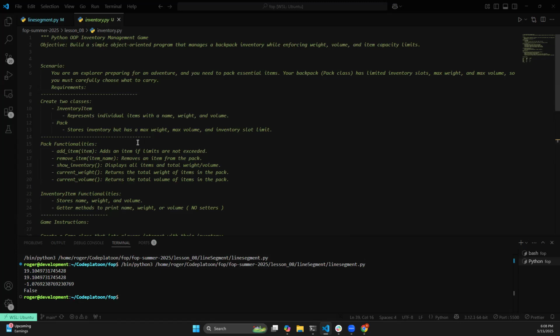You should have a current weight and a current volume, which should be the keyword for a getter function, right? So you should be able to grab your weight and your volume, but you should not be able to create a setter for this, right? You shouldn't just change the volume of your backpack. You don't just magically increase the volume of your backpack, so this should not have a setter.